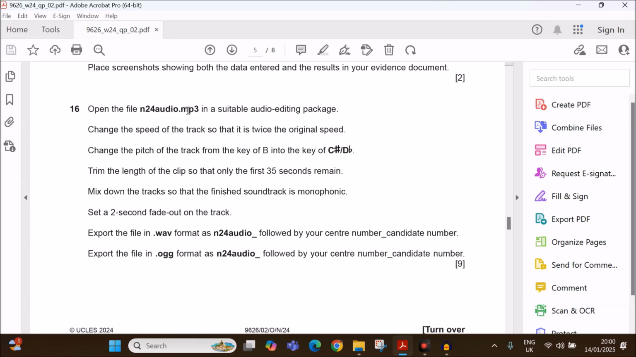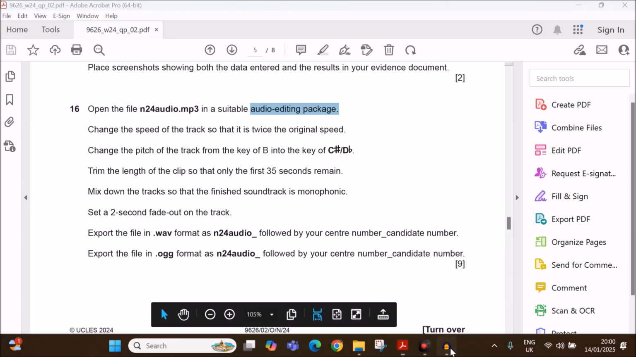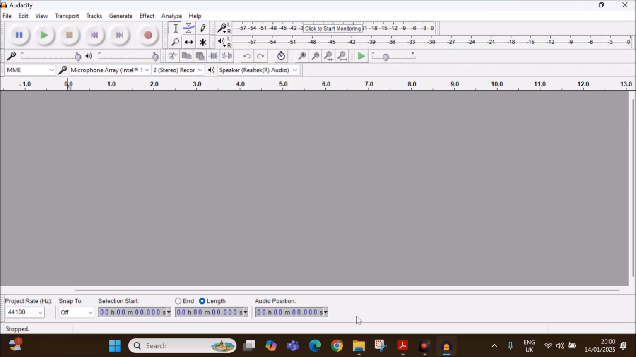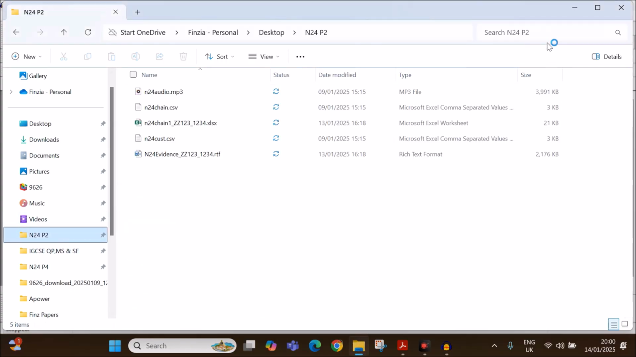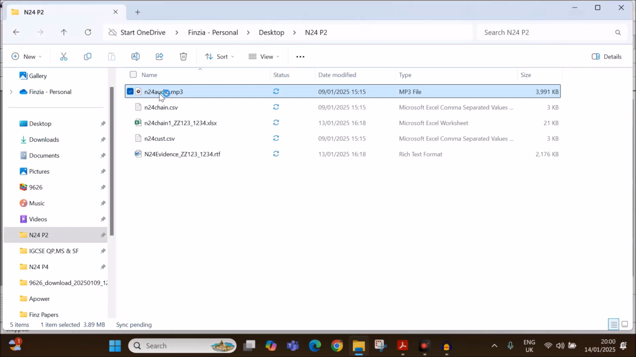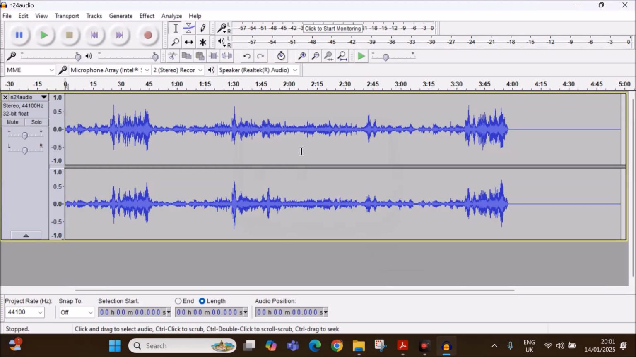Open the file n24audio.mp3 in a suitable audio editing package. So I'm using Audacity as the editing package. So you have to open this file, N24 audio. So drag the file into Audacity.